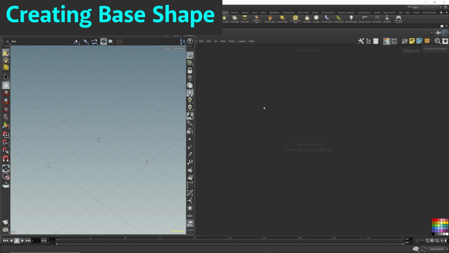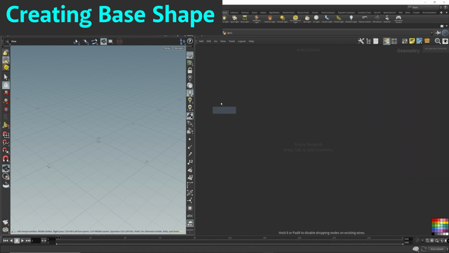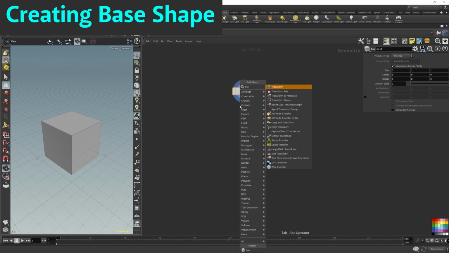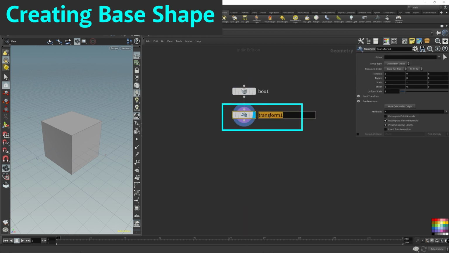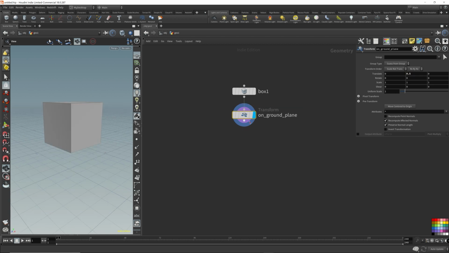I'm going to start off with a geometry node. I'm going to drop down a box. Now this is the box geometry that we're going to be fracturing and destroying. I'm going to place it on the ground plane to make things easier. This is because I'm going to add a ground plane in the RBD destruction later on, and having this box placed right on the ground will make it a lot easier for the simulation.